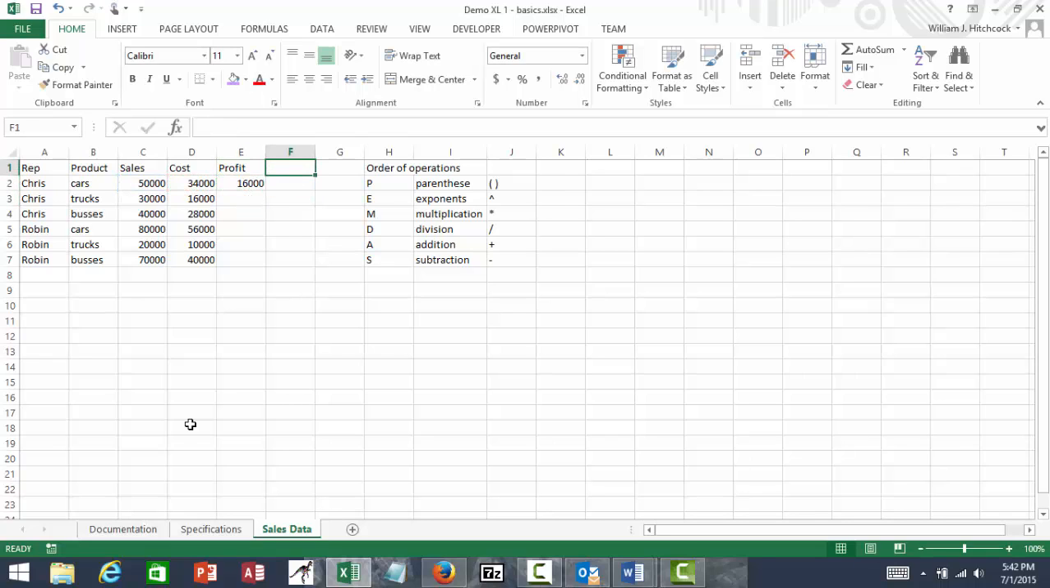So if I want to know what the profit margin was, I'm going to take the profit divided by my cost, and I'm going to show that as a percent format. So I want to go to my home tab, look under the number group, there's percent, and we get 47%. So I'll highlight these two cells and I want to copy them down.